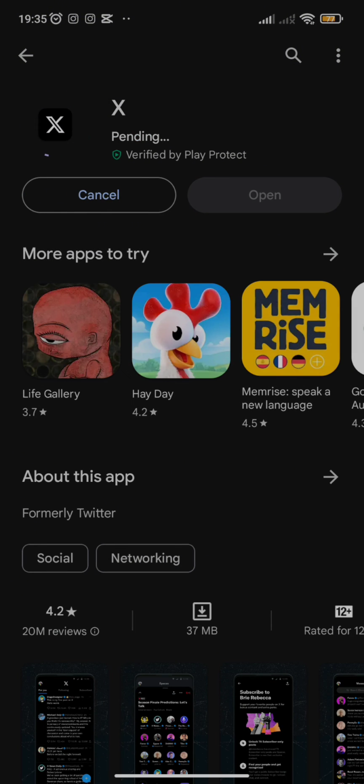After doing this, the app will start to get downloaded in your device. So after the download procedure completes, the app will start to get installed in your device as well.